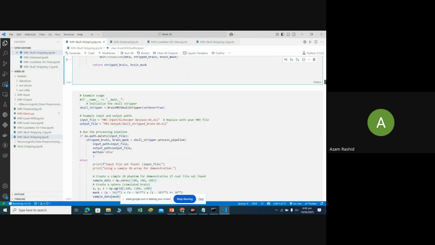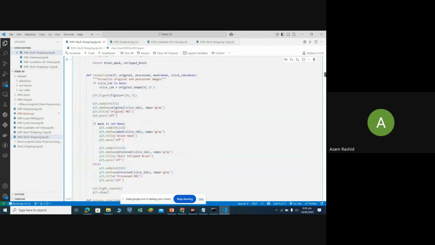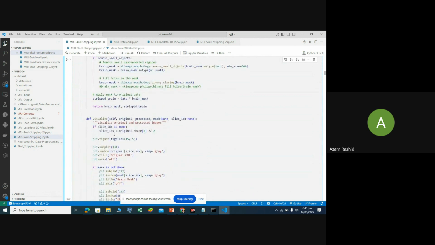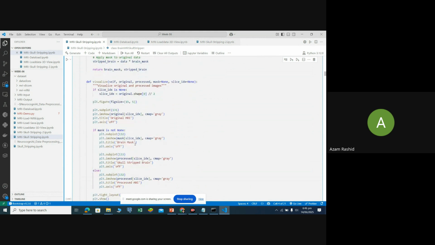And the last method is for the visualization of our images. This is a method for plotting and visualizing the image, showing it before the stripping and, after applying the skull stripping, what the structure of the image is.